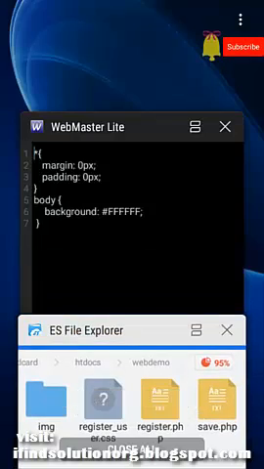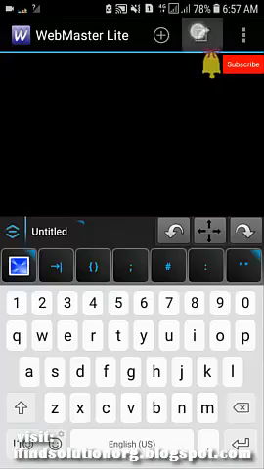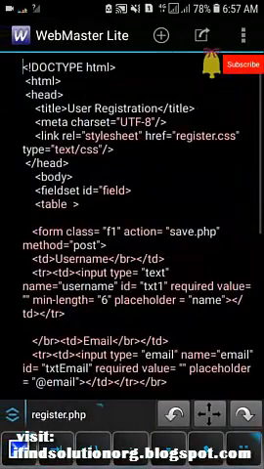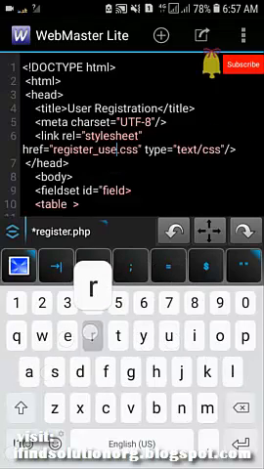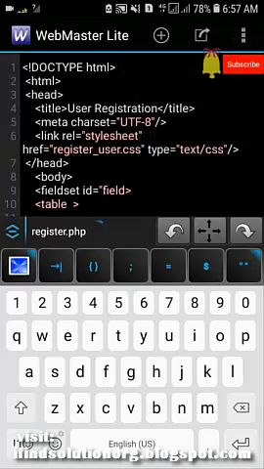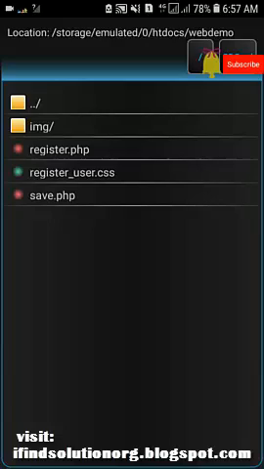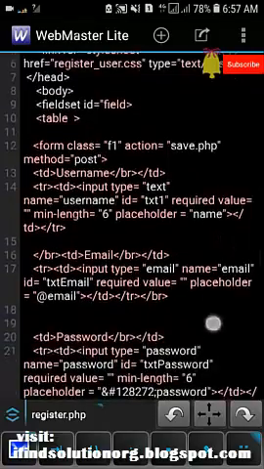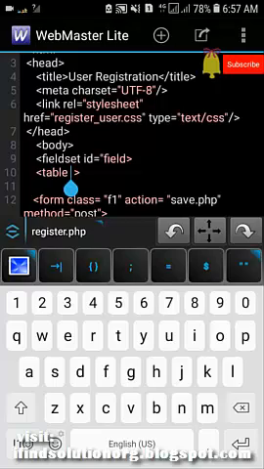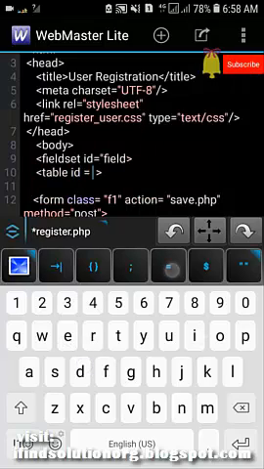Now I will go and edit the link. I will put register user. So we renamed our CSS file to register user, and we also need to modify the name of the href reference. Now we need to assign an ID. So put an ID, maybe T1. Save.